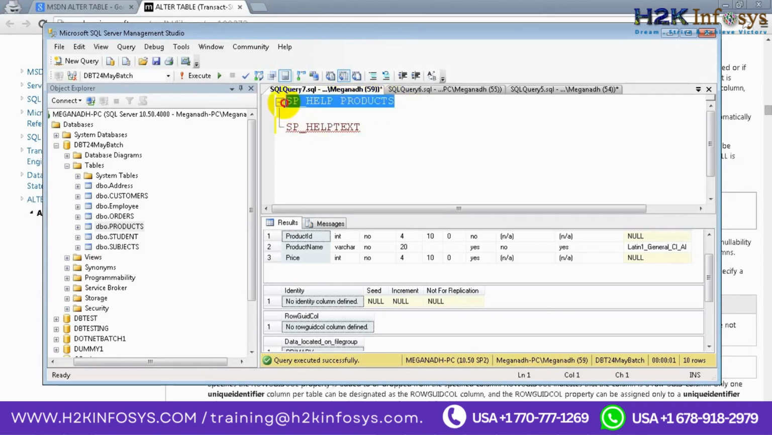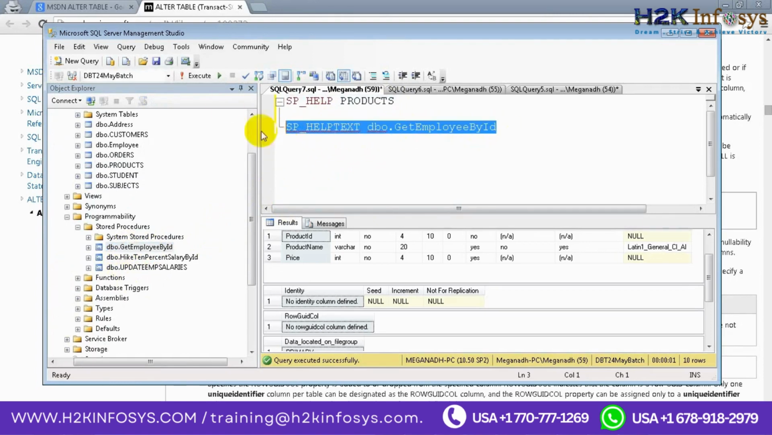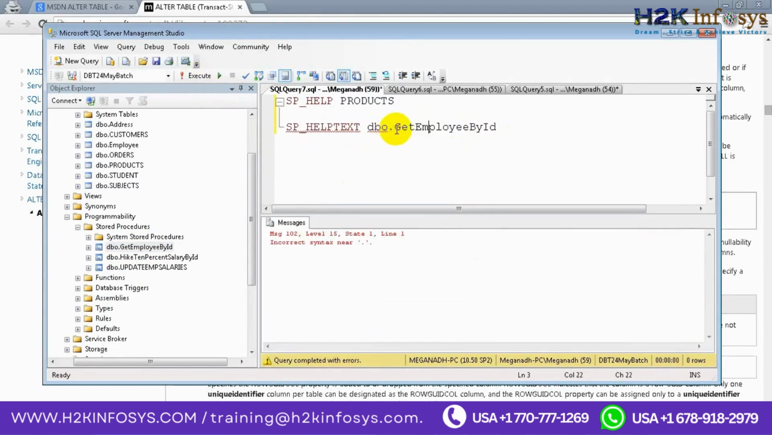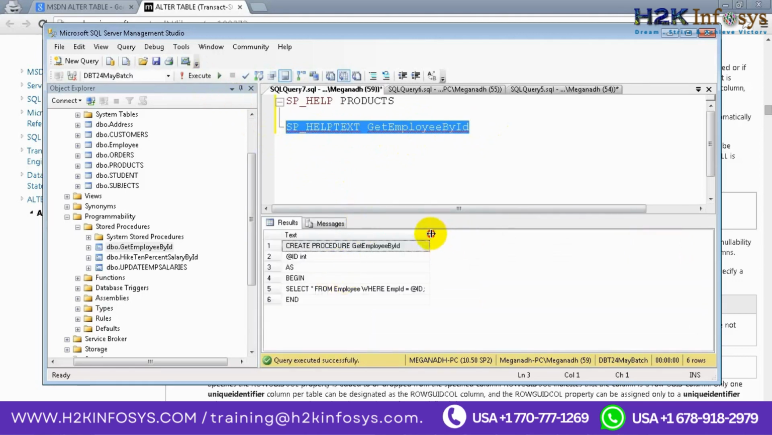sp_help is only for tables, and sp_helptext. For example, we have a stored procedure called get employee by id. So if I want to see what is there inside the stored procedure, I need to type like this: sp_helptext followed by the sp name. So if I execute this, okay, let me remove this dbo dot. And then let me execute it. See, now I am seeing this description.